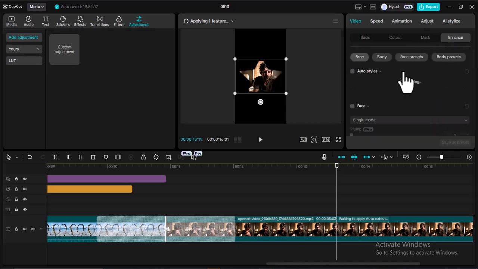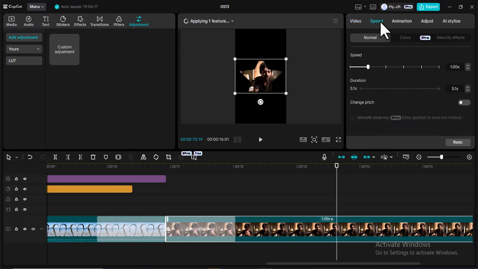So let's go to enhance and see the styles we have here. Okay, this one is still loading. While that one is loading, let's go to speed. So let's check the speed. You can increase the speed of your video.